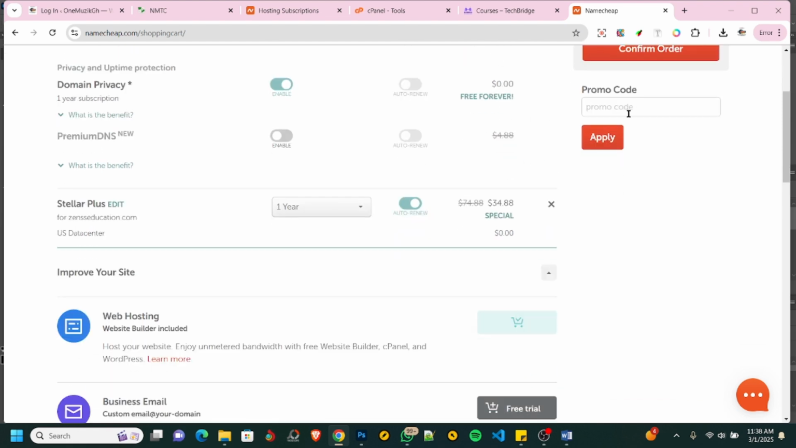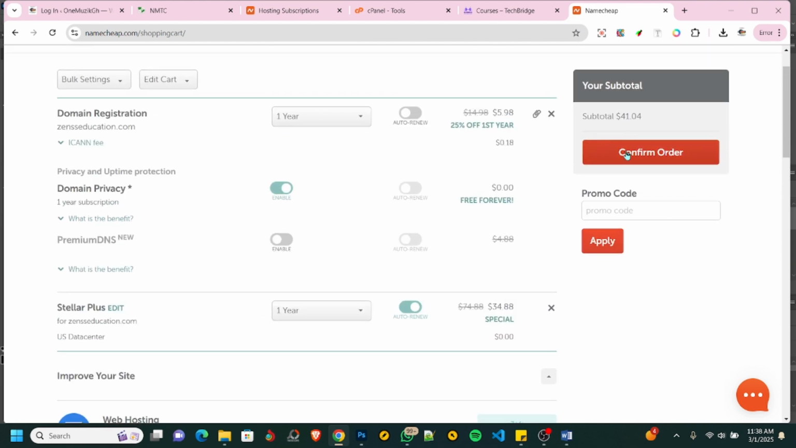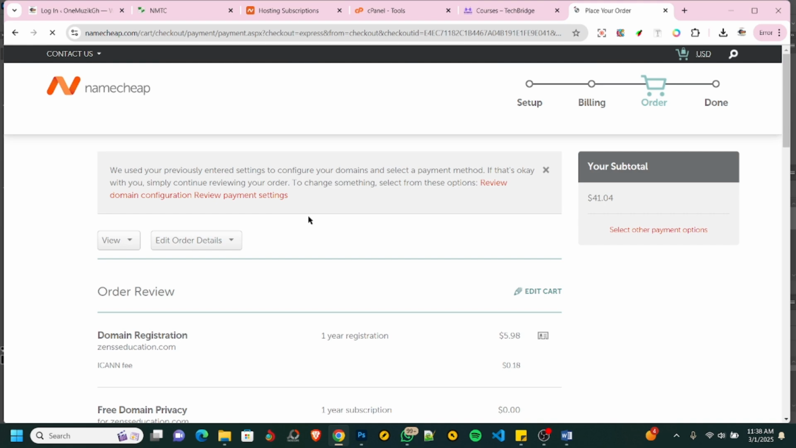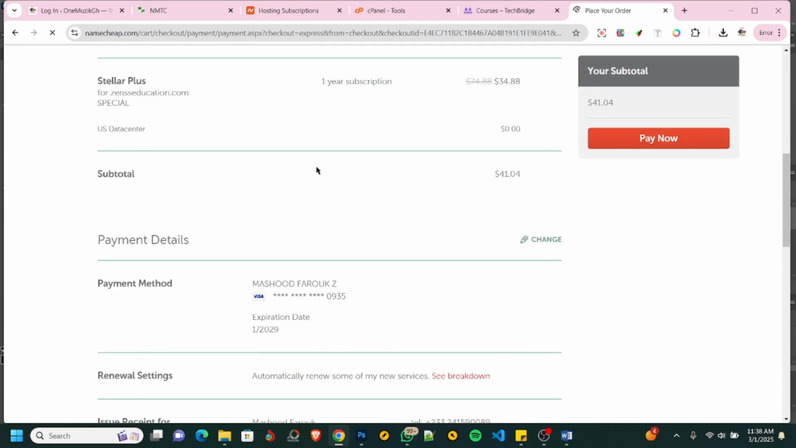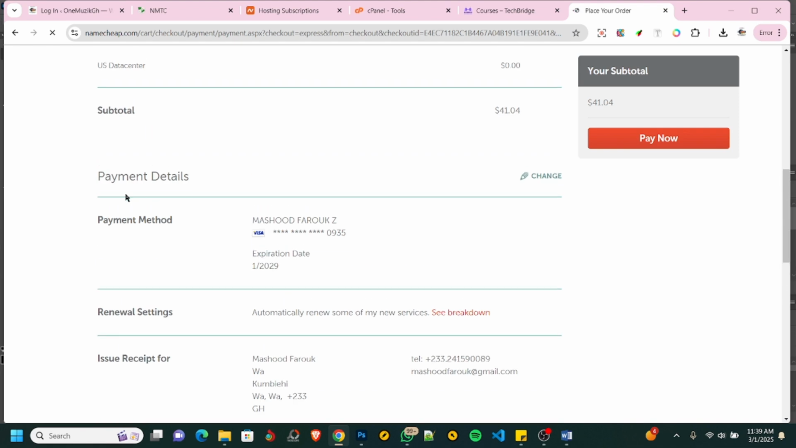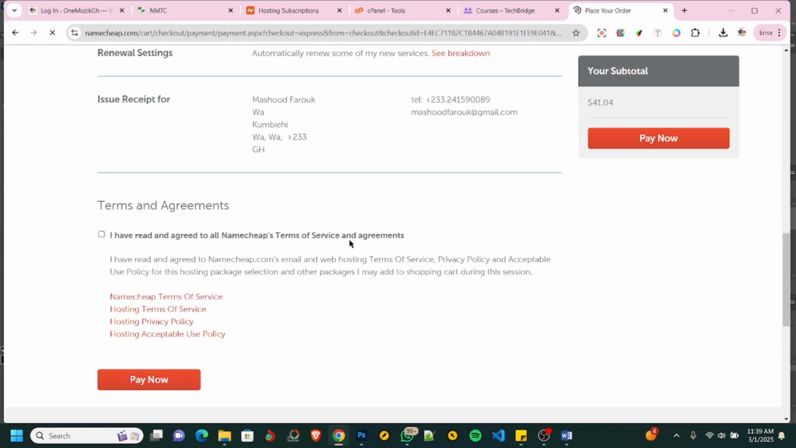So if you have any coupon, you apply, and then just click on confirm. Confirm your purchase, and then it will take you to this page, where you are supposed to enter your payment details. I've already kept my payment details, so that is how come you are seeing all these things.